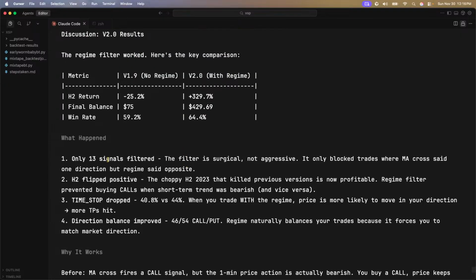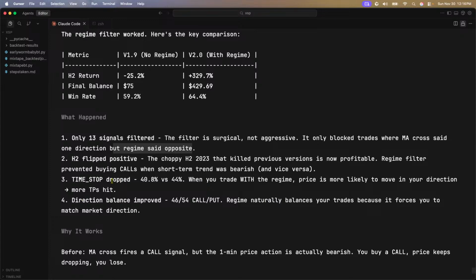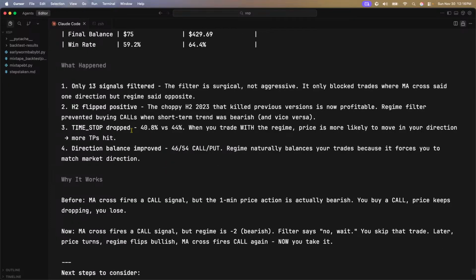All right. Only 13 signals were filtered. The filter is surgical, not aggressive. It only blocked the trades where the MA cross said one direction, but the regime said the opposite. The H2 choppy 2023 that killed the previous version is now profitable. The regime filter is preventing calls when short-term trends were bearish and vice versa. The loss rate dropped from 46% to 44% with the regime filter. The price is more likely to move in your direction, so more TP hits. The directional balance improved, 46 to 54 calls to puts.